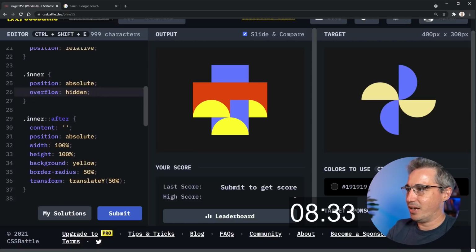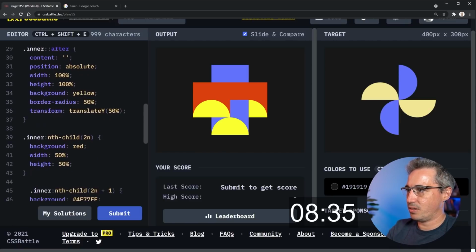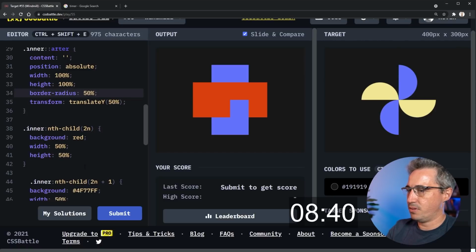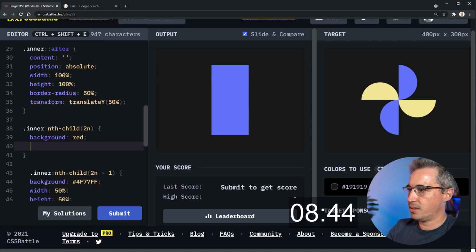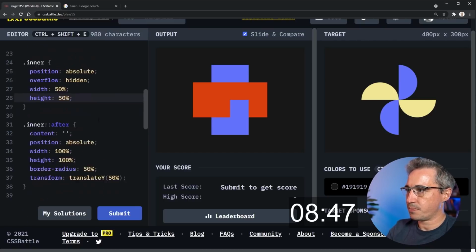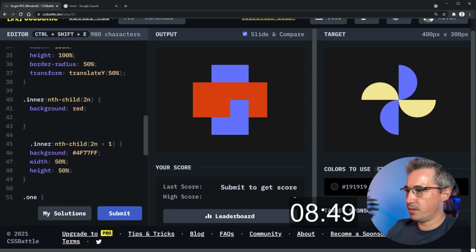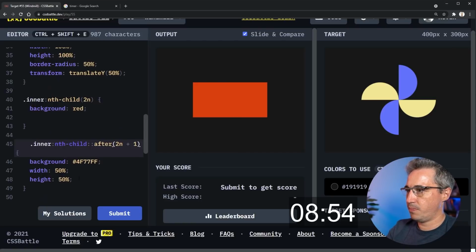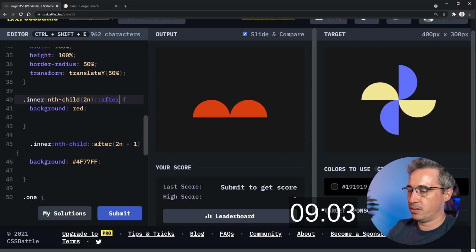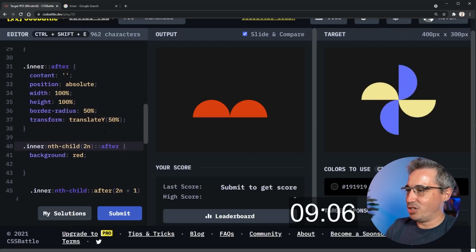There we go. So now we can take the yellows off. This I'm going to take off of here and put it here. This is going to be my nth child after. This can come off. Nth child. Oh, maybe the inner nth child after, yeah. After. Okay, we got the shape.